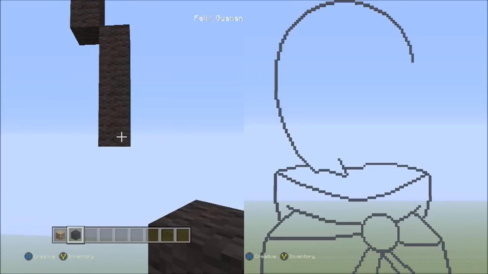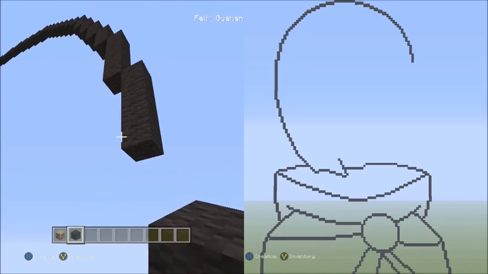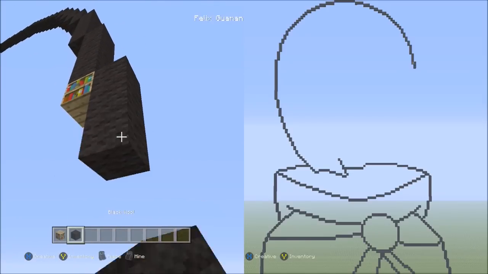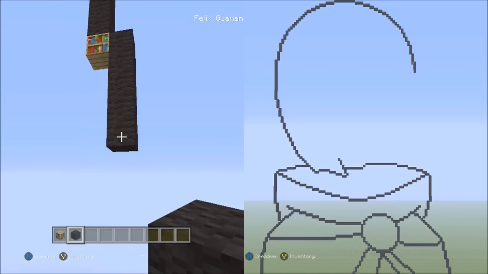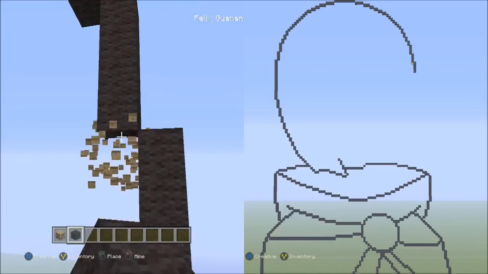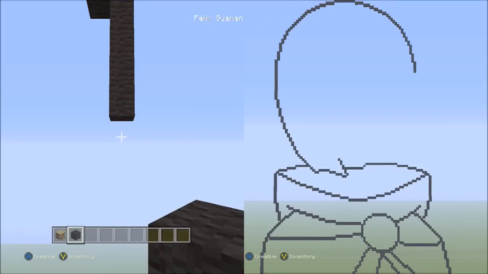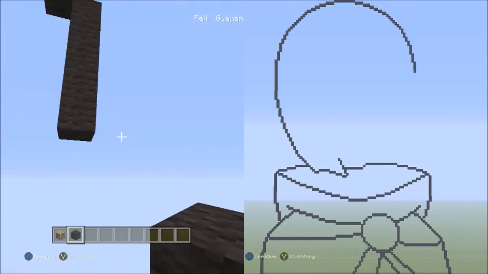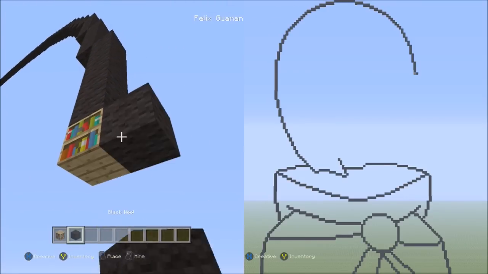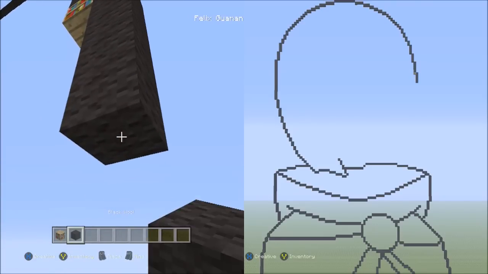Now place five blocks going down on the right side. 1, 2, 3, 4, 5. Now place six blocks going down on the right side. 1, 2, 3, 4, 5, 6.